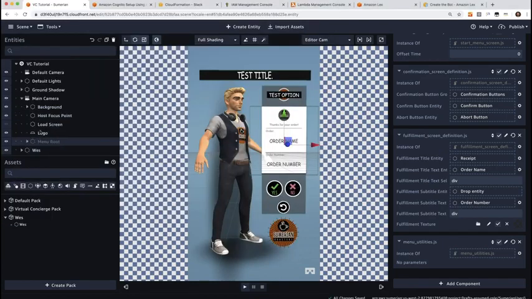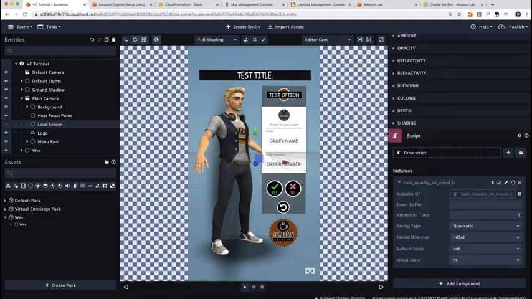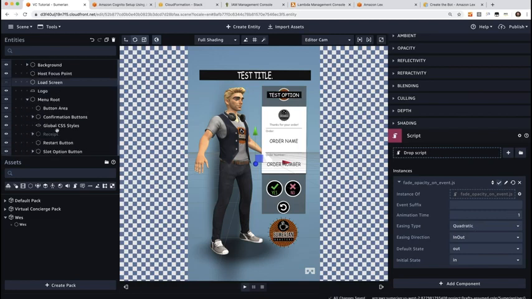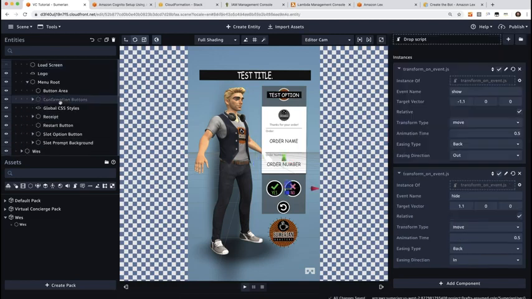Let's look at a few of the buttons and some of the animation scripts. There are animation scripts that are used, for example, the load screen, which we did not update for the pizza ordering bot. I forgot to mention that. We could have, it's just something we're not doing in this video. But this just controls the load screen and the animation time. All right, let's go back under menu root. And some of these, like the confirmation buttons, you'll notice have these transform on events.